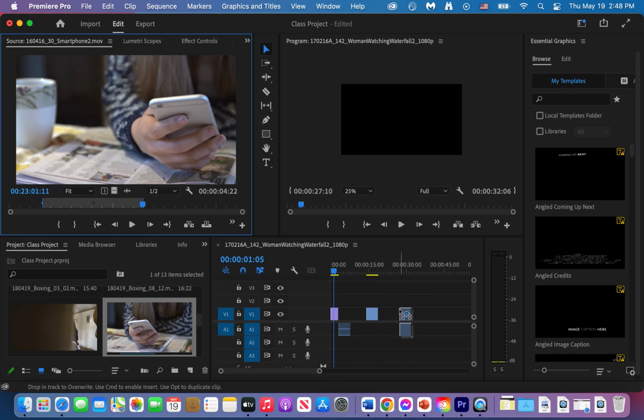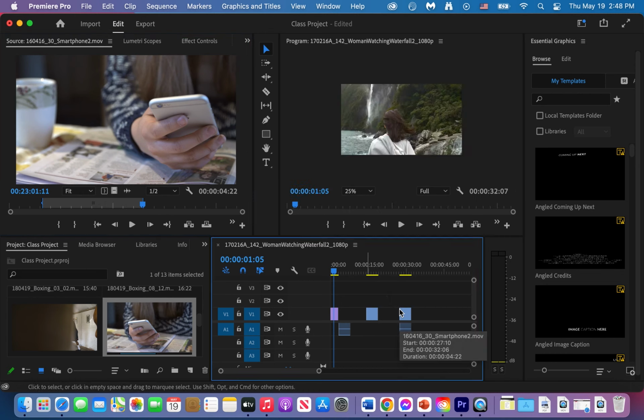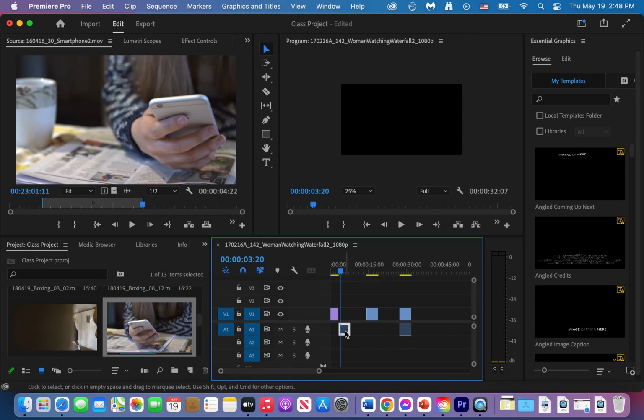So you click, drag, let go. Now check out the difference. This is what I wanted you to see. When you drag them separately, the audio you see is separate from the video. But when you drag them together, they're linked together. You see I clicked on the video, and both of them were selected. I click on audio and both are selected.